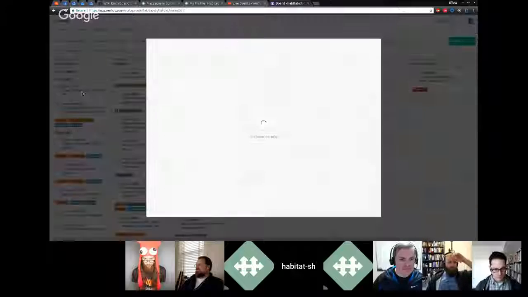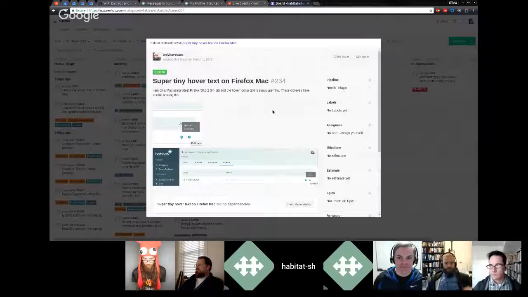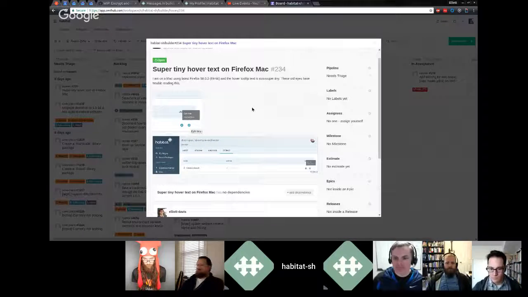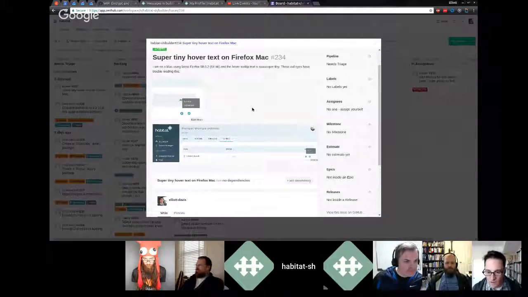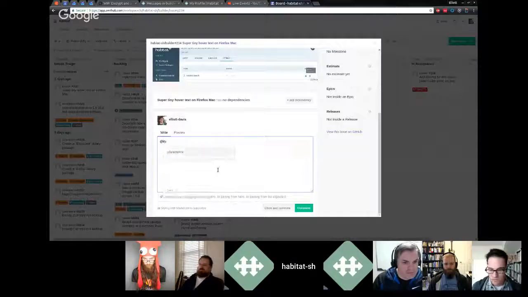Let's see. Builder 234, super tiny hover text on Firefox Mac. Oh yeah, this. I might ping Ryan on this. If you see, it's the same size hover text as the actual OS tooltip. So I'm either inclined to say this is just the design, or you can ping Ryan and see if he wants to make it larger. That would be my suggestion on this one.